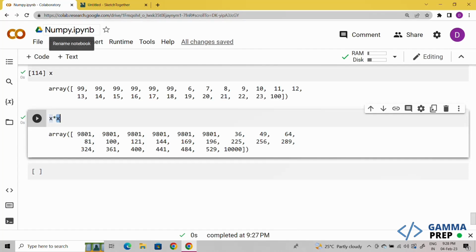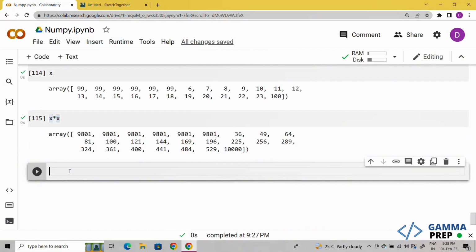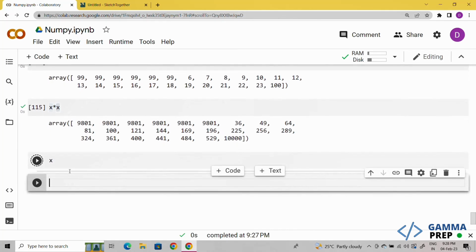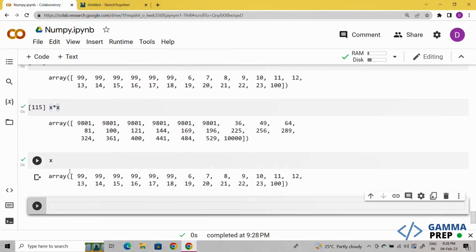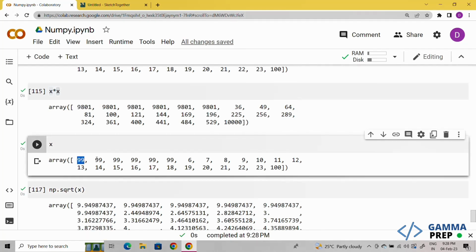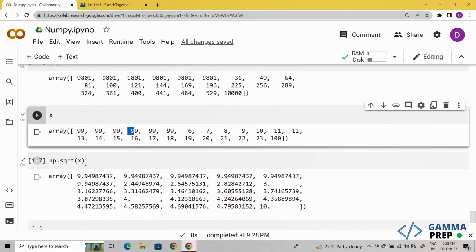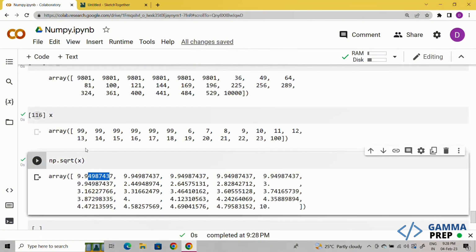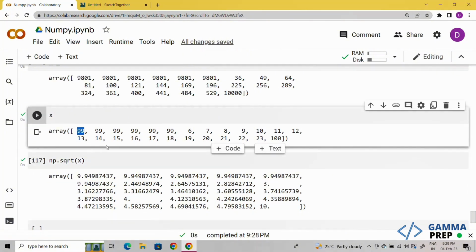Also, let's say this is my x. I want to take the square root of all the elements. So I can do np.sqrt of x. This is going to give me an array, and all the elements will basically be the square root of their corresponding elements. So 9.94987 is going to be the square root of 99. Same, this is going to be the square root of this, this is going to be the square root of this, and so on.